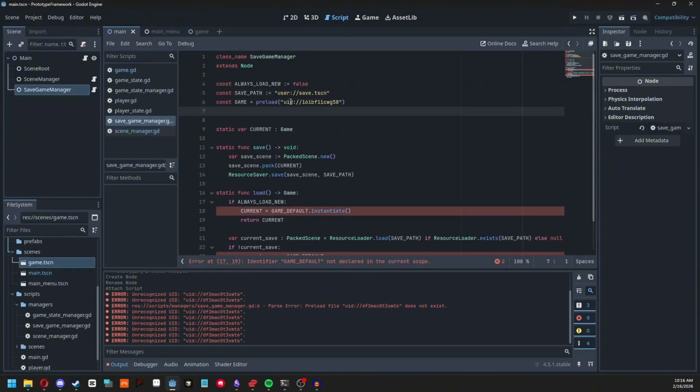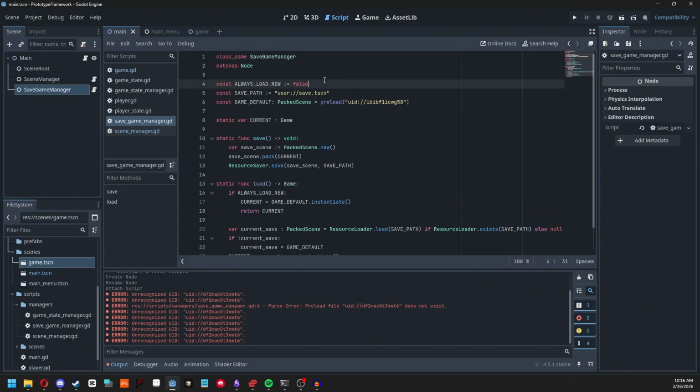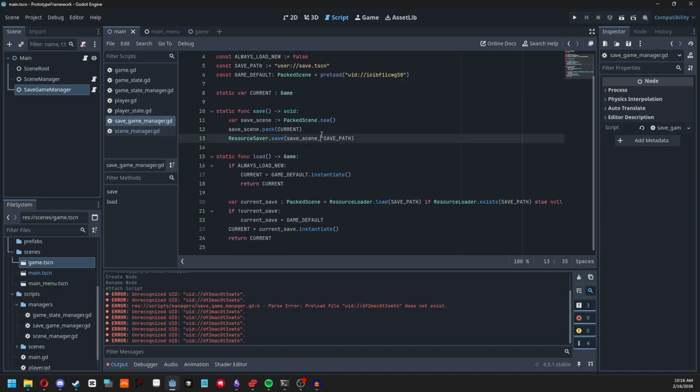Now let's talk about what we're doing here in this save game manager. First, there's a little flag just for debugging. So if I wanted to restart a new save file while I'm testing, I can flip that flag manually. There's also a save path and the default game scene to initialize if we don't actually have a current save. And then there's just two basic static functions on here. The save creates a new packed scene, packs the current game scene, and then uses ResourceSaver.save to save it to our path. This is how you actually save these scenes.